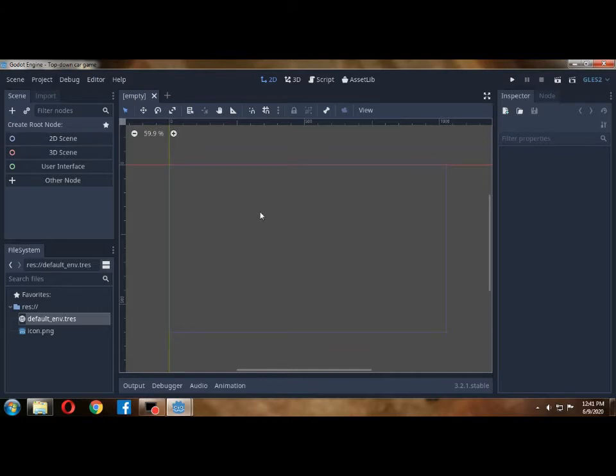And let's start with the size of the window. First, this is the size of the window here, the lines you are seeing. We don't want this long horizontally, we want our game long vertically.